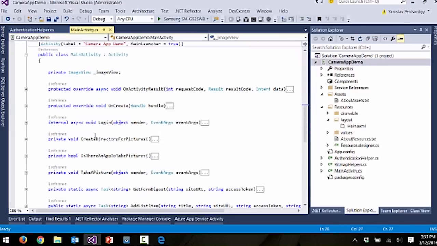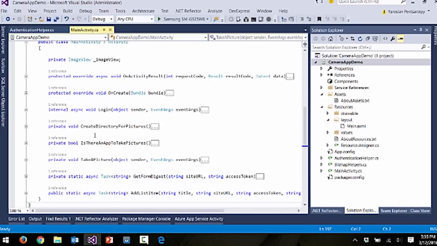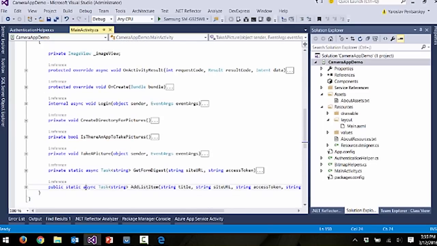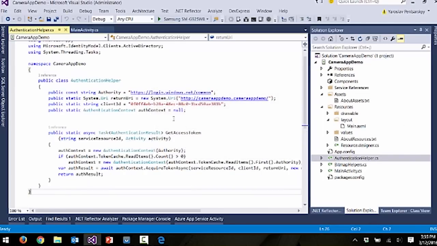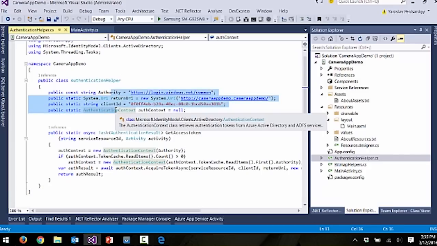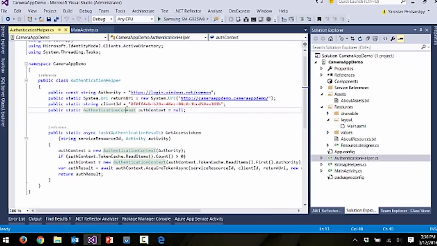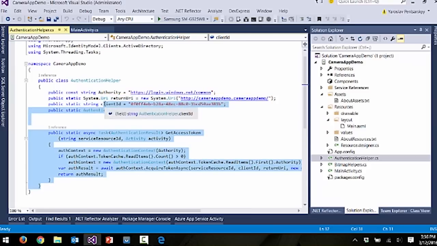So what are the things that I've added on top of this? Well, there are these two methods, and I'll delve into them in just a moment. There is this authentication helper class that I've downloaded, and you'll notice some things are hard-coded here, and obviously some of them are okay to hard-code, some of them aren't. I'll let you know which ones are okay. So this authentication helper, for instance, will perform the task of getting an authentication token from Azure.